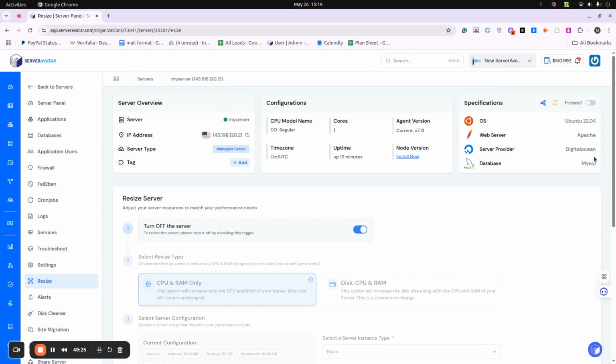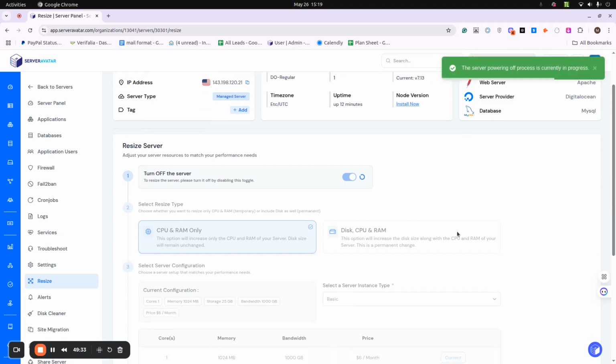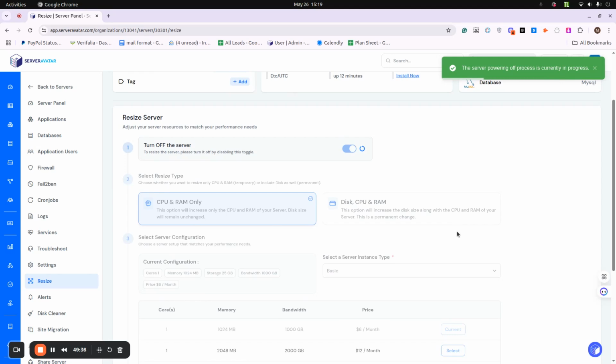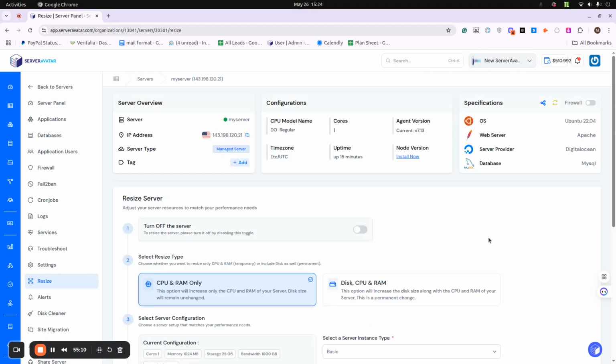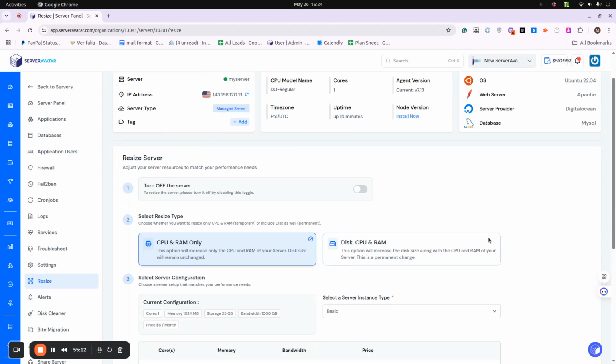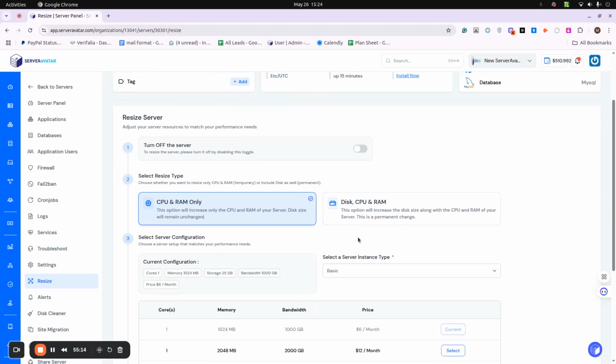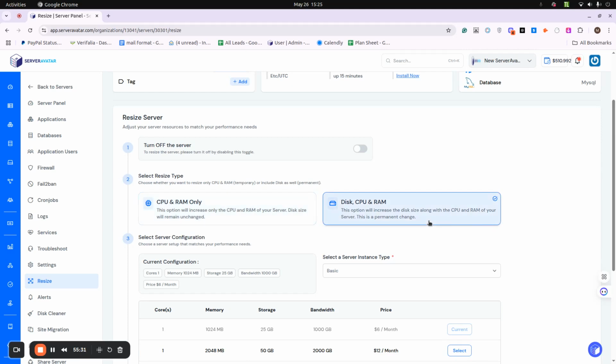If your server is from DigitalOcean, first turn off the server from here using the toggle switch. Now, select your resize type from the given options. First is the CPU and RAM only, that keeps your disk size the same. And the other one is disk, CPU and RAM, that increases everything, and this is a permanent change.